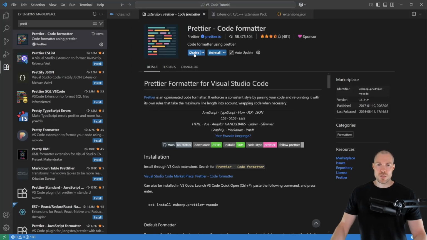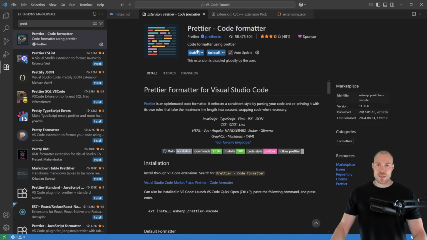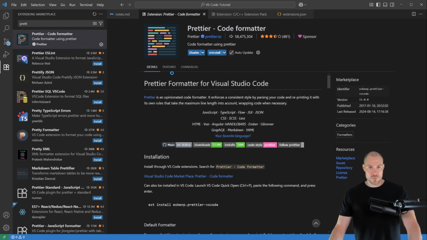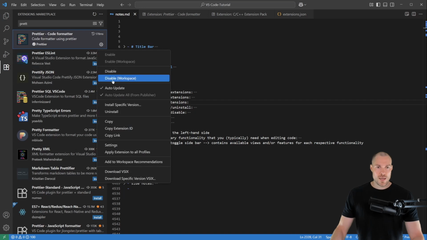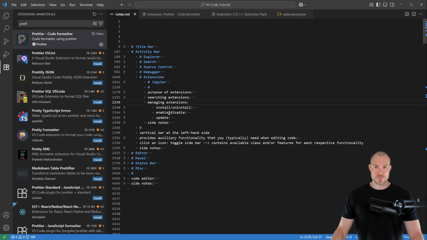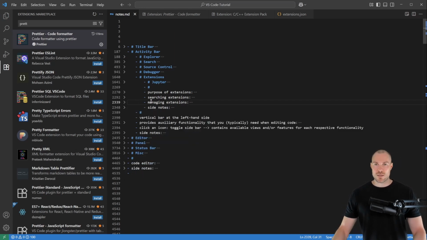So then here is the button to disable the extension again, and this turns into a button to enable it. And then the last thing is about updating. VS Code automatically checks for updates and then installs them accordingly. So if you don't want that behavior, then you can go to this gear manage button and disable auto update. So those are the notes I want to mention with respect to managing extensions.